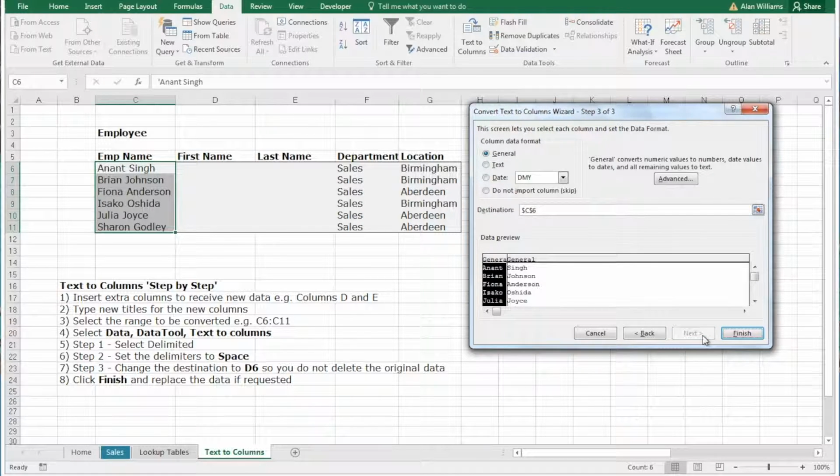In step 3 there are a number of different options including destination. We want to place the text not in C6, which is the origination, but next to it into the new column, column D and column E. So we change the destination from C6 to D6, first name. Excel doesn't need to have the area selected, it knows how deep your data is and how wide it's going to be. So once complete, we then click on to finish.